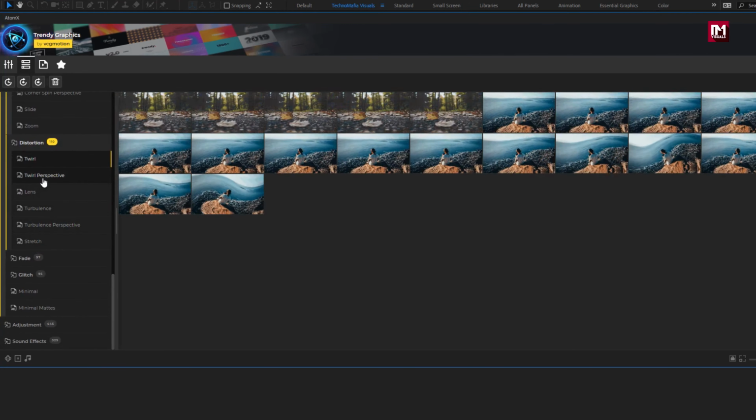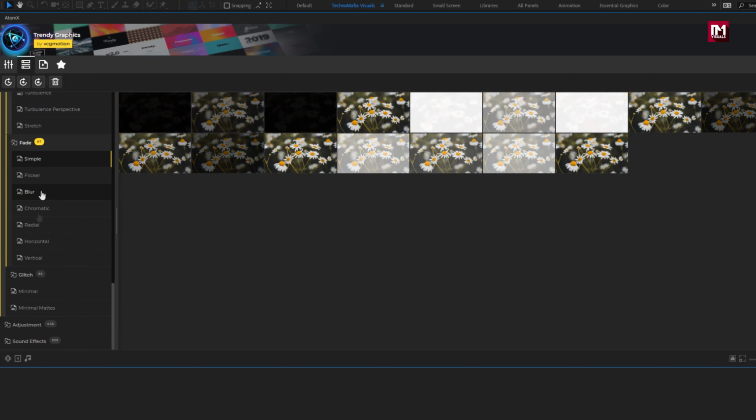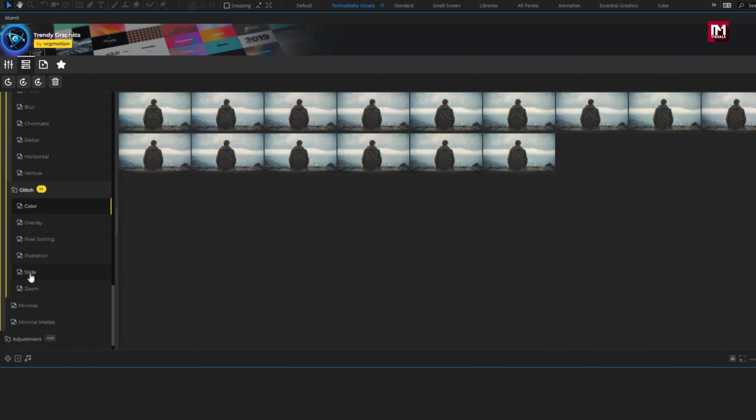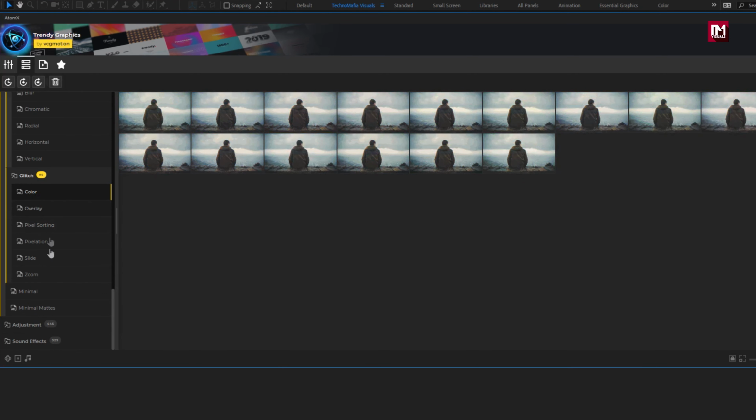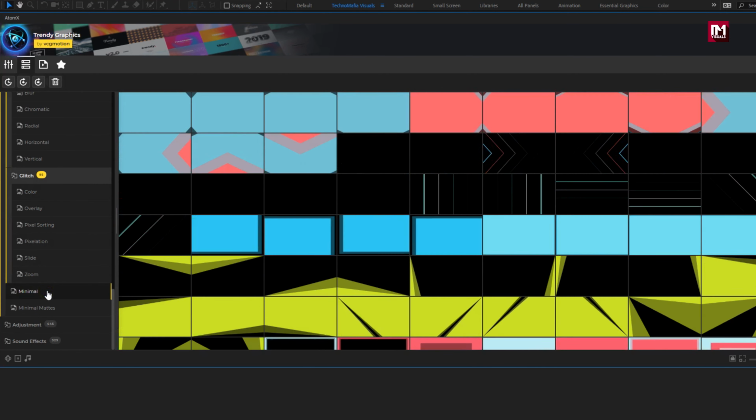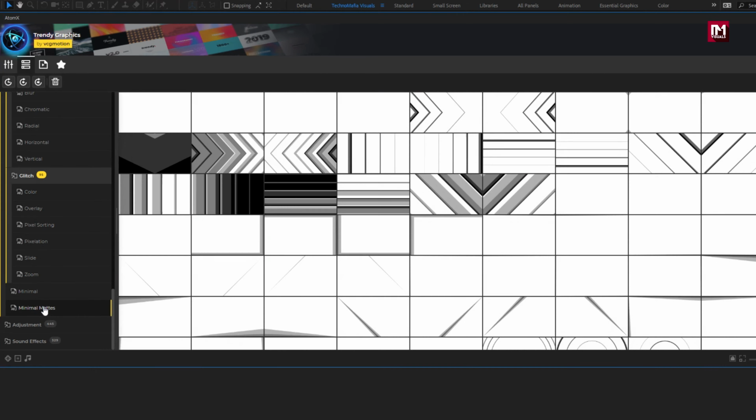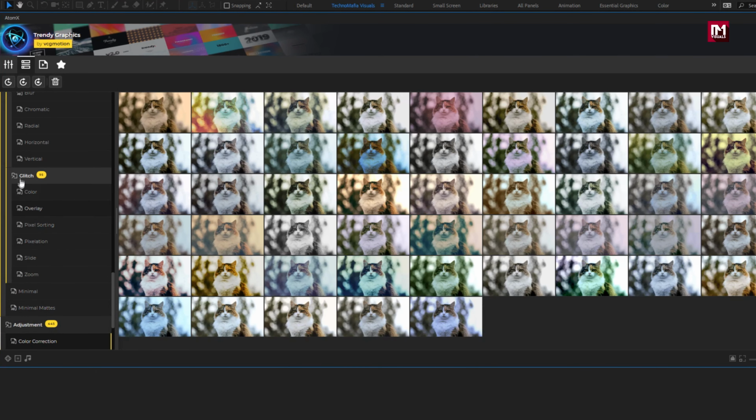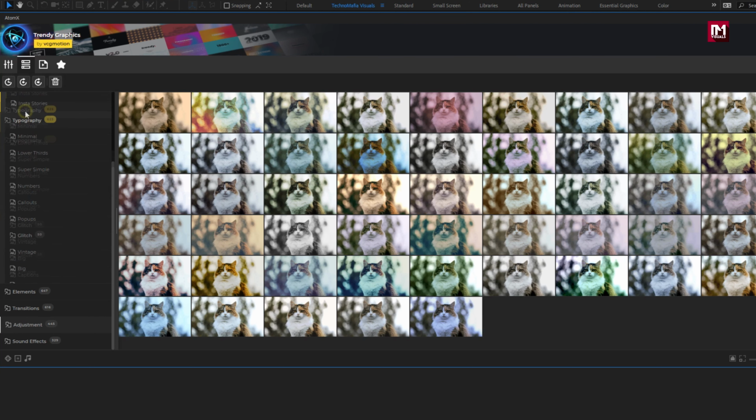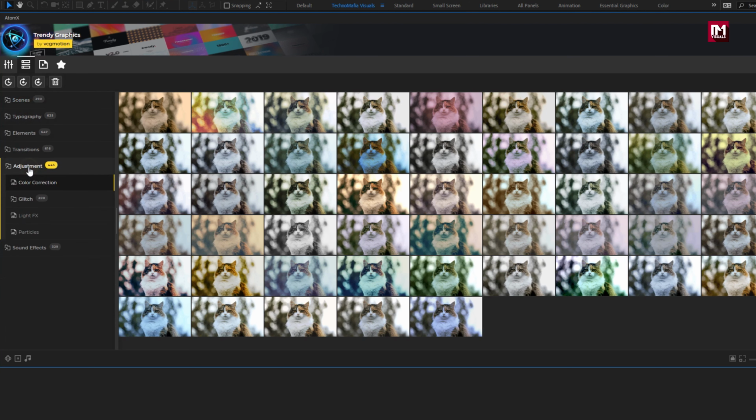stretch. We also have the fade transition, glitch transitions. There are 6 types of glitch transitions. Minimal transitions, minimal matte transitions. Here we also have the adjustment, which is basically color correction.